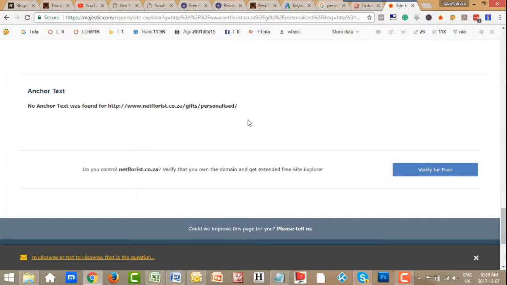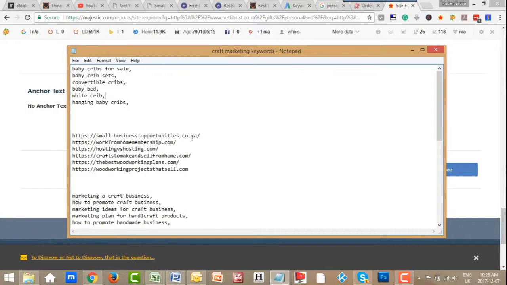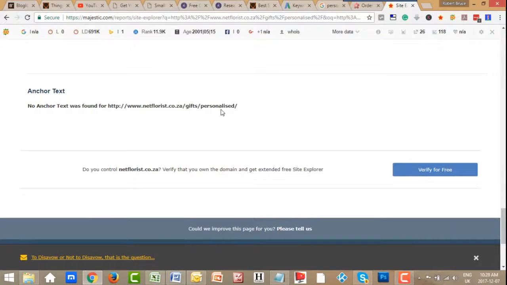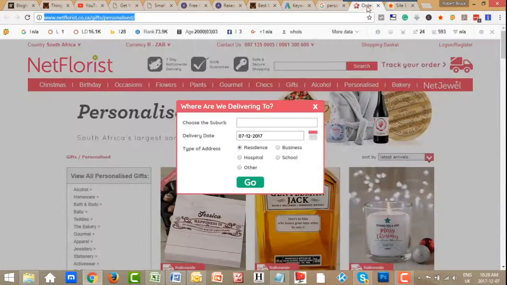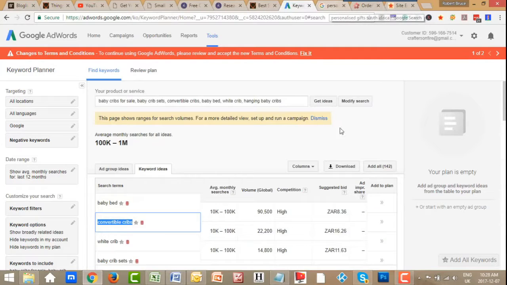And anchor text is when you've got a URL. Let's find you a URL here, like this. And instead of it being a raw HTTP small business opportunities link, you've hyperlinked it, that it says, go here for, sorry, no, the hyperlink will say, personalized gift South Africa. And when you click it, it takes you to this page of yours. That's called an anchor text. Just don't do it hundreds of times. Look for my further training. I'm going to teach you how to do that far, far better.